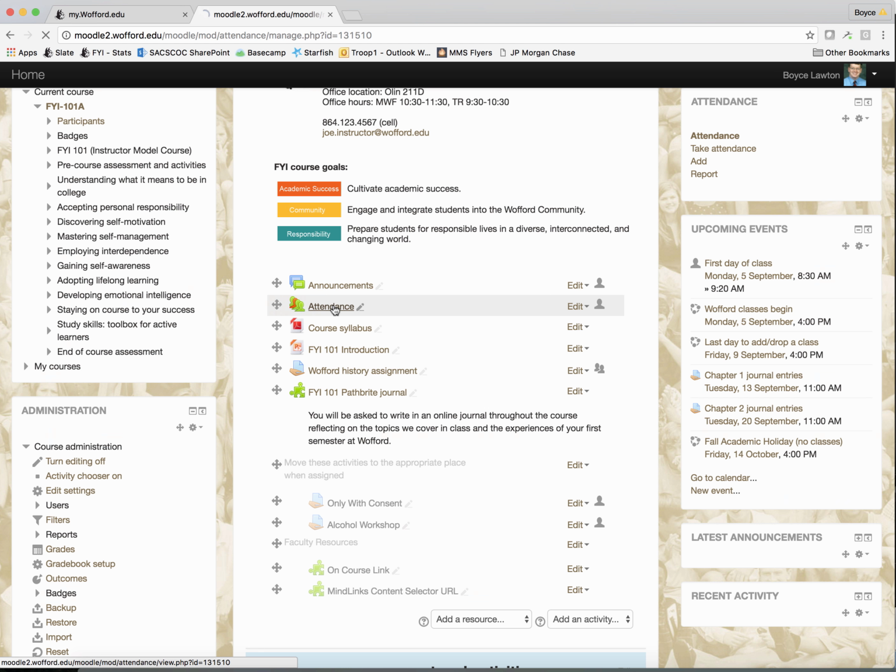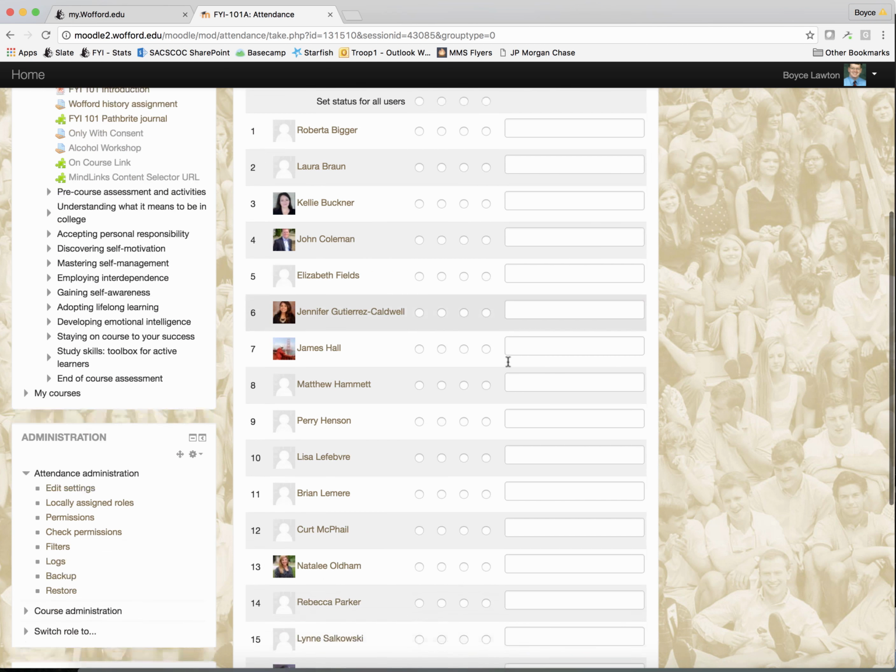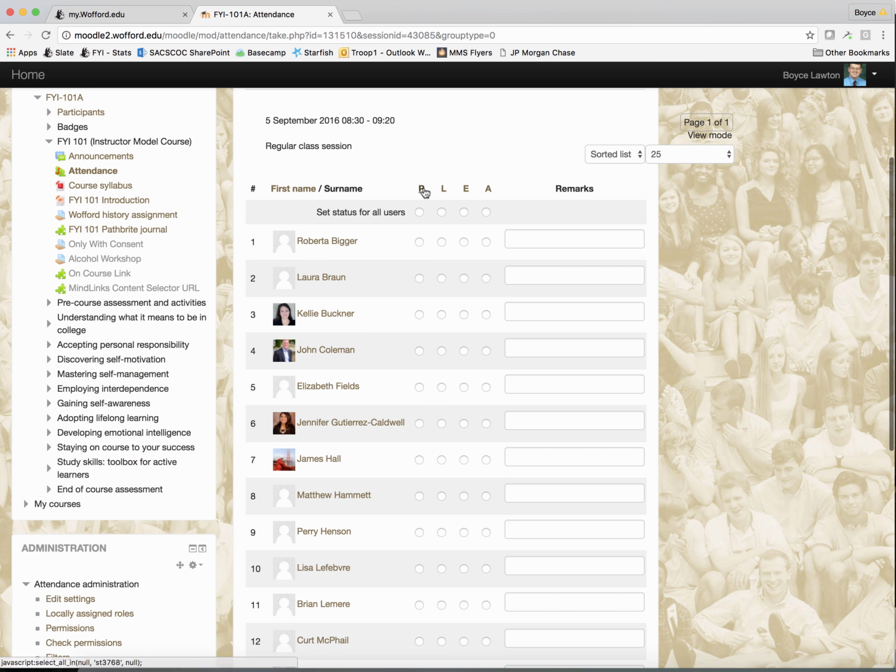To take attendance, you just click the green button. I can look at all my students. If they're all present, I can click the P at the top and it automatically fills everything in.